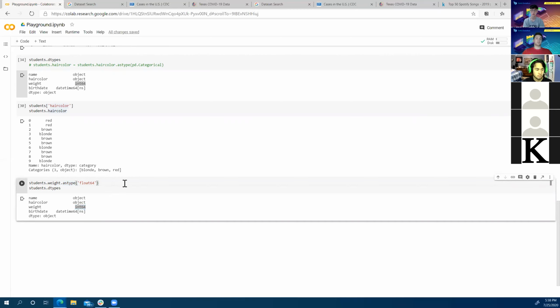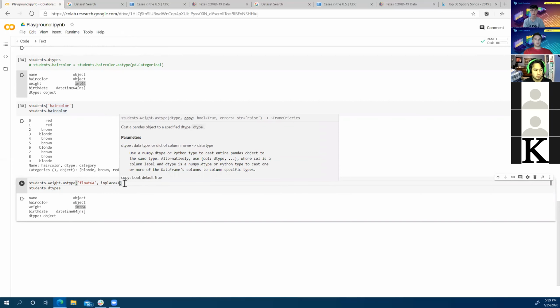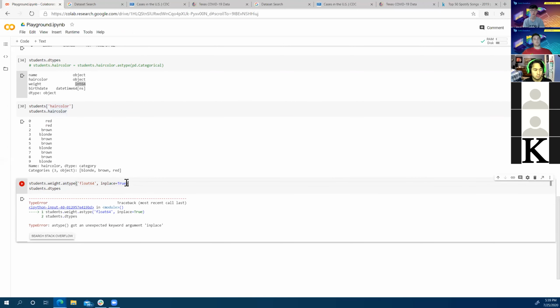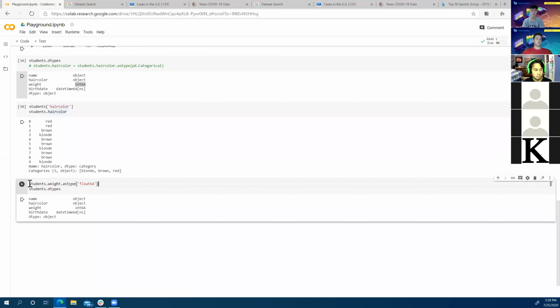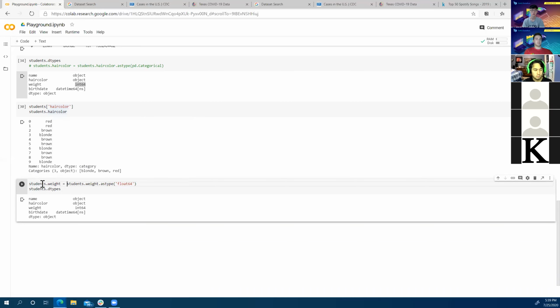A lot of functions in pandas have the option of saying in place equals true. I don't know if this one has it. This might be wrong. Okay, it doesn't. Okay. But a lot of functions you can say in place equals true, and it'll operate on the data frame itself, so you don't have to reassign back. But in general, that's bad practice. So just use the functions as they were intended to be used. So say students.weight is equal to students.weight.asType. Awesome.